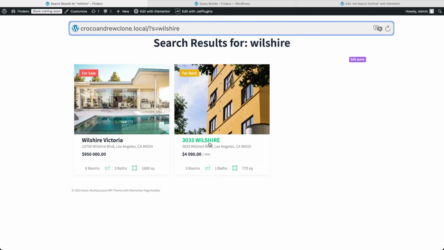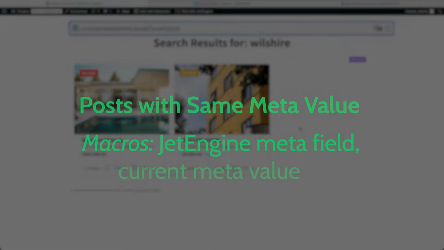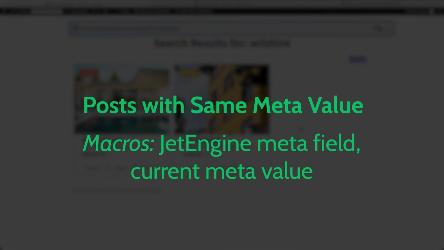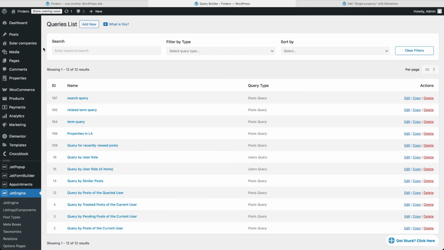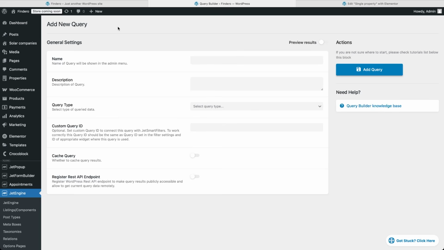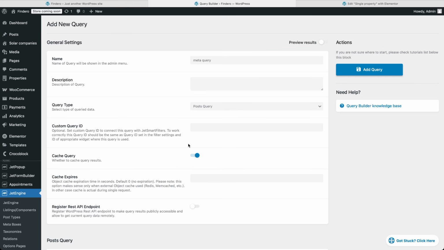And if you look at the search archive URL, you'll notice the S variable in it. That's the same variable we applied when creating the query. To display other items with the same meta field value, we use the current meta value macro. I'll start creating a query just like in the previous use cases.